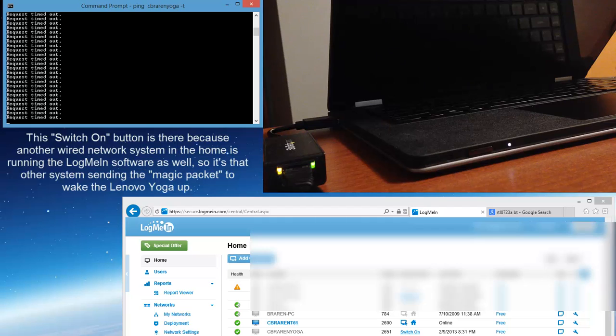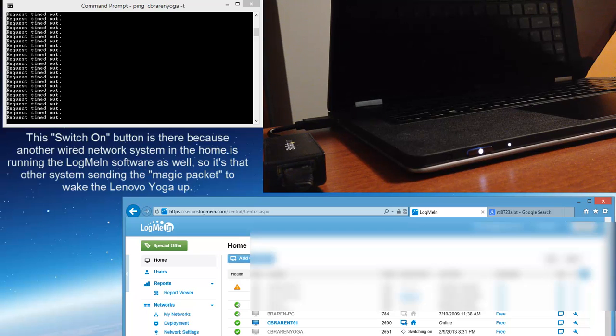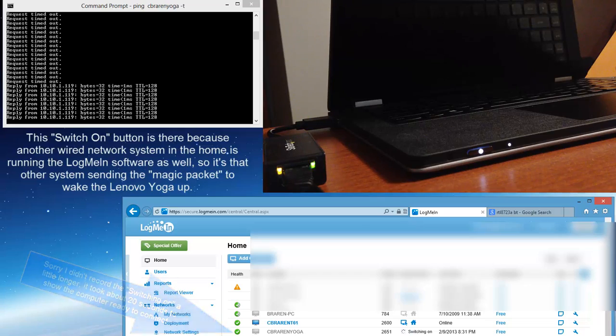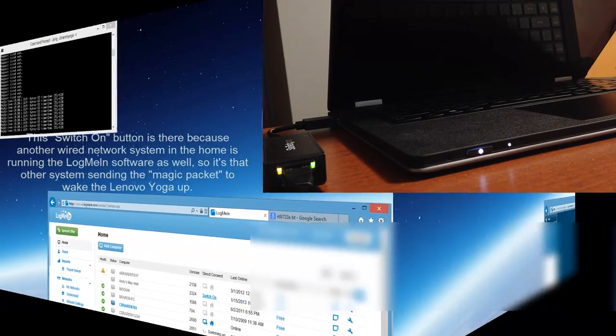Okay, I've got the camera recording the front of the Lenovo Yoga. Going to hit the switch on button. Looking good. It's making noise, the fan came on. So apparently we can do this. We can activate a USB 3.0 port to sit and listen in for a Wake-On-LAN magic packet sent to the Gigabit adapter.